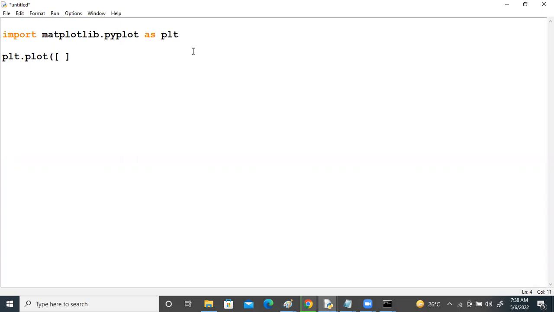For plotting, you require two things, x coordinates and y coordinates. X coordinates I'm taking as 1, 2, 3. Y coordinates I'm taking as 4, 5, 7. That's it. plt.plot, plt.show. Just observe this graph.